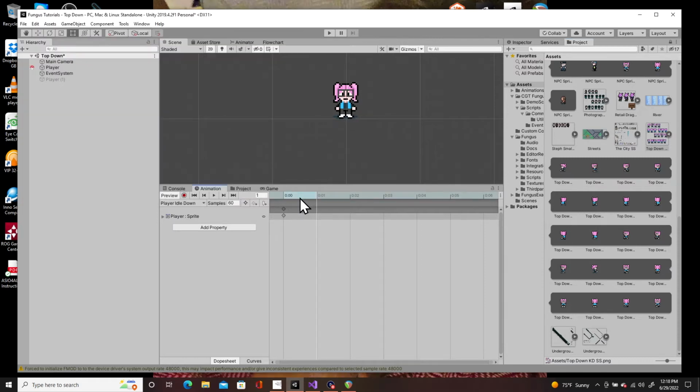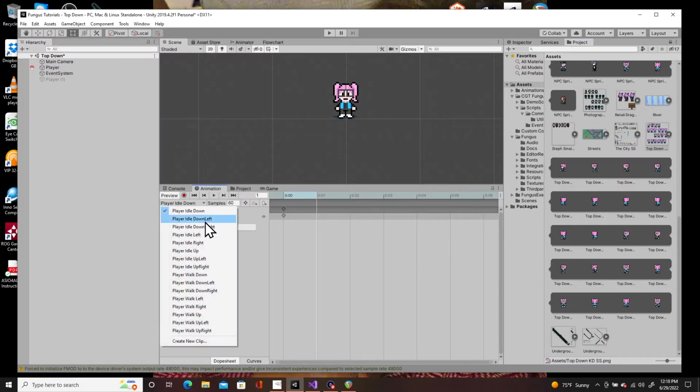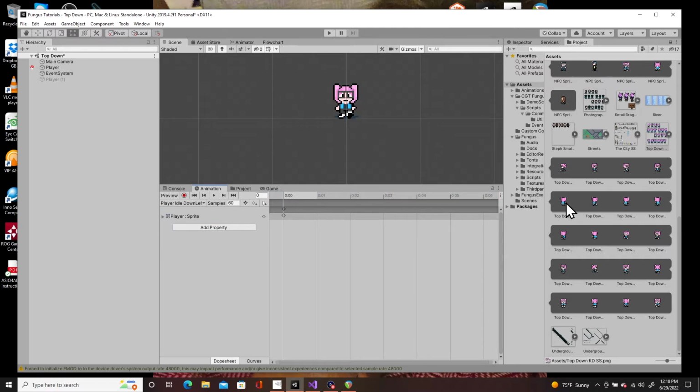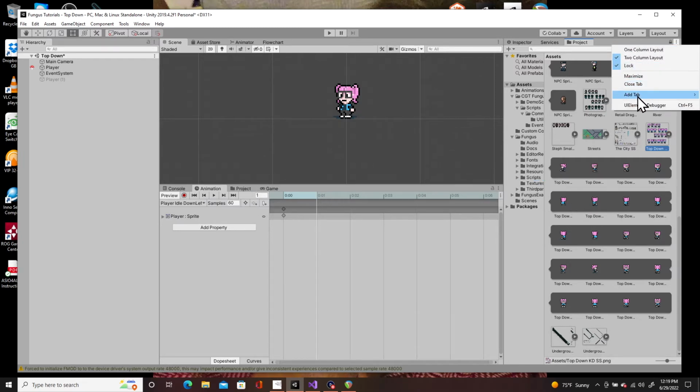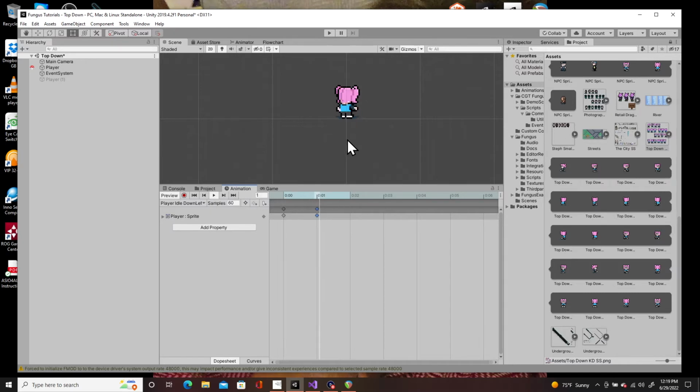For the idle ones, it's easy. Just drag in the sprite of the direction that your player is facing. You just drag it in from the project tab here, or wherever your project window is, or you can go up here and add a project window. This just makes it easier to animate. You can also drag your animation window somewhere else. You just drag in the sprite for your animation, and then if you want to play it, it's going to be weird because I dragged in a random sprite, but that's how you play your animation.